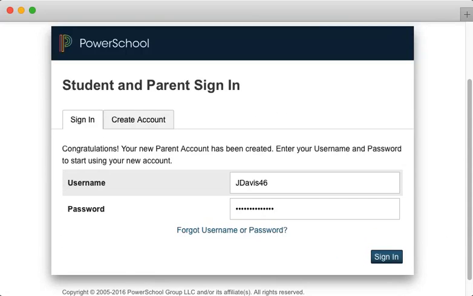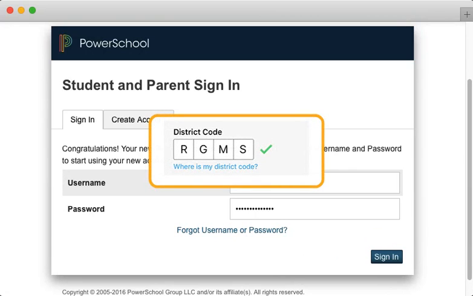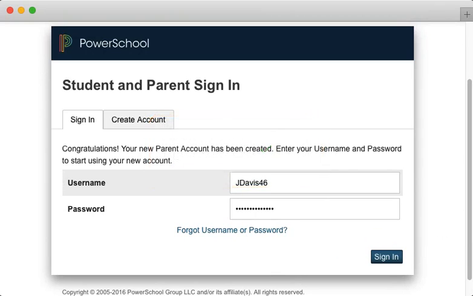Once the account is created, parents use their account information to sign in to either the portal or the app. Just like with a student account, they will need to know the district code the first time they sign in to PowerSchool Mobile and can get this information from the portal.